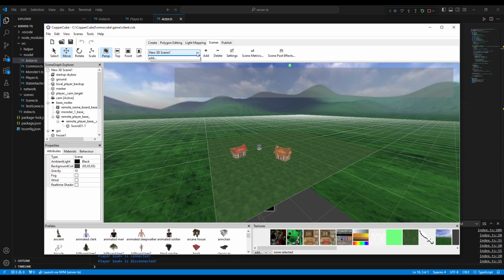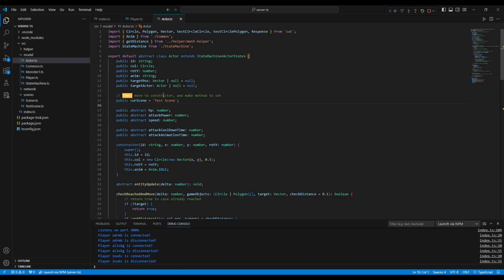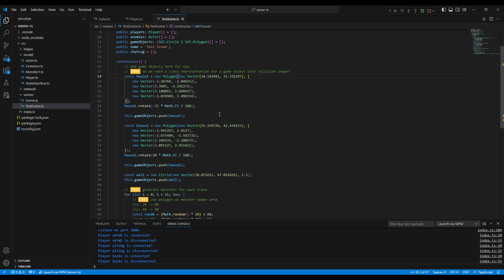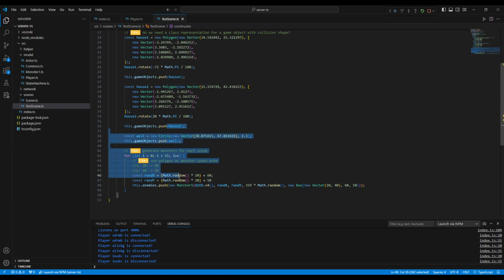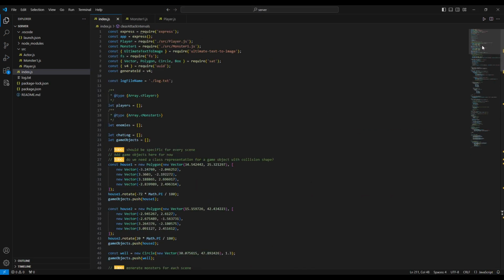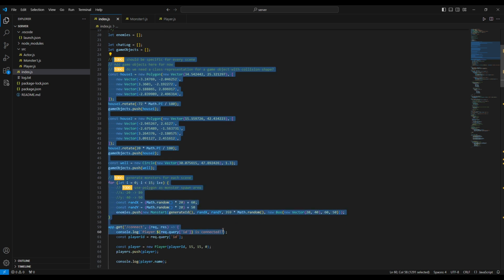So if I would like to add another scene here, for example, if I'm doing a town scene and then I have the forest scene where you fight the monsters, I will create two scenes on the backend side. And now this is supported. Basically, I have the scenes folder here, and there is a test scene. And as you can see, this is the same setup as we had before in our main index. But now it's moved to the scene, which means I can set up game objects, players, enemies, and also chat log for each scene individually, which I think is also a much better solution than we had before. So to remind you, before we only had one scene and it was specified inside the index file.